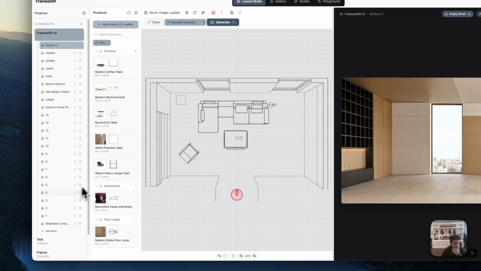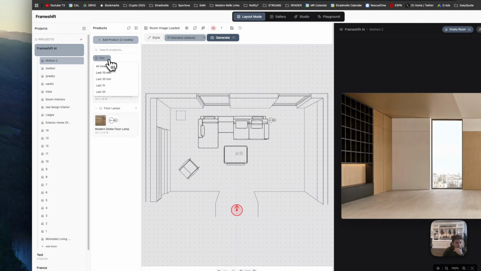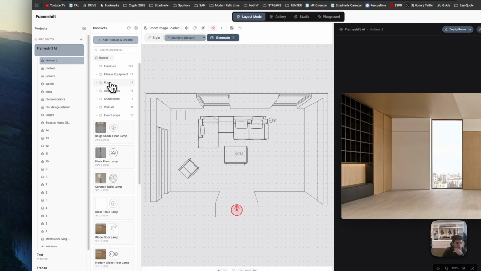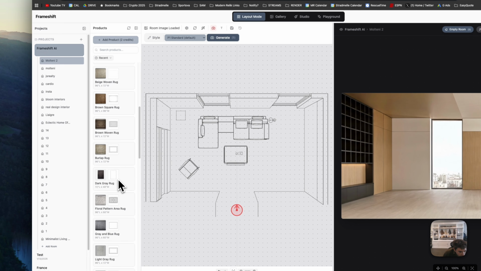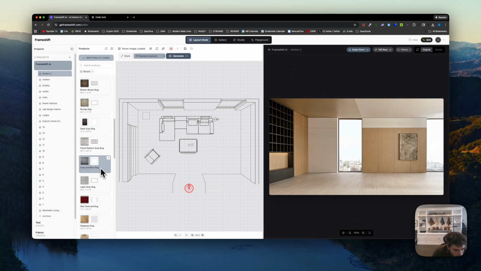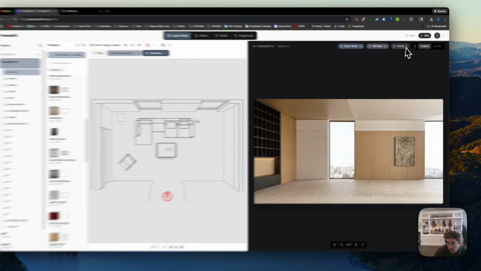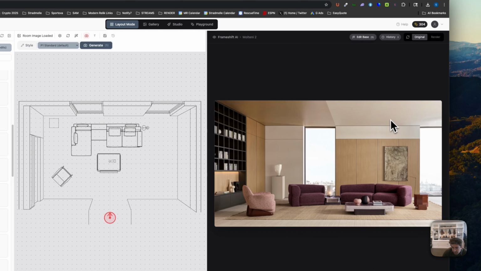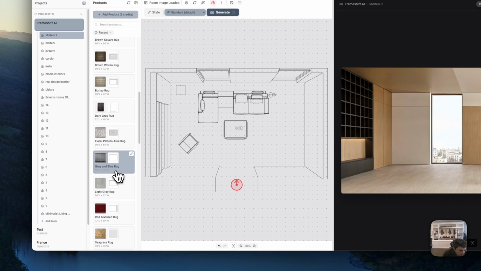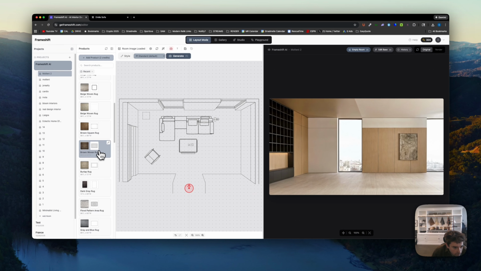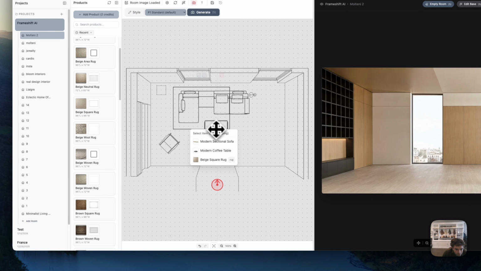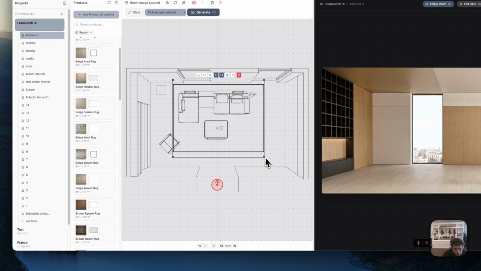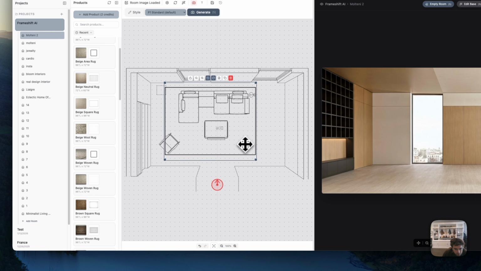And then we don't have a rug, so we can get out of this and go to rugs. Let's just see if we can find a rug that I already uploaded that works. What did we have originally? History, sort of a natural color. So maybe we can do this and we'll see how that works. We can just drag it to be a little bit bigger.